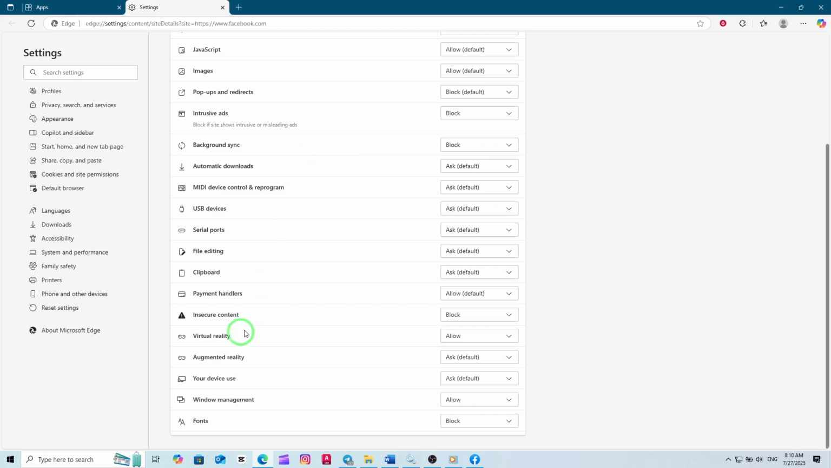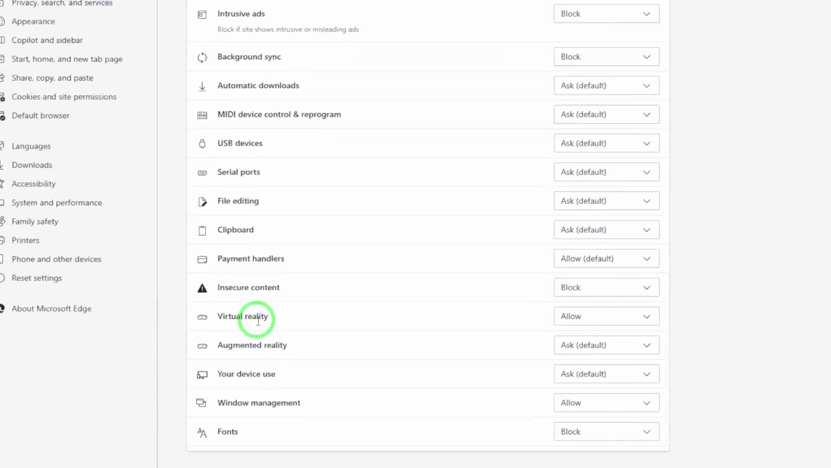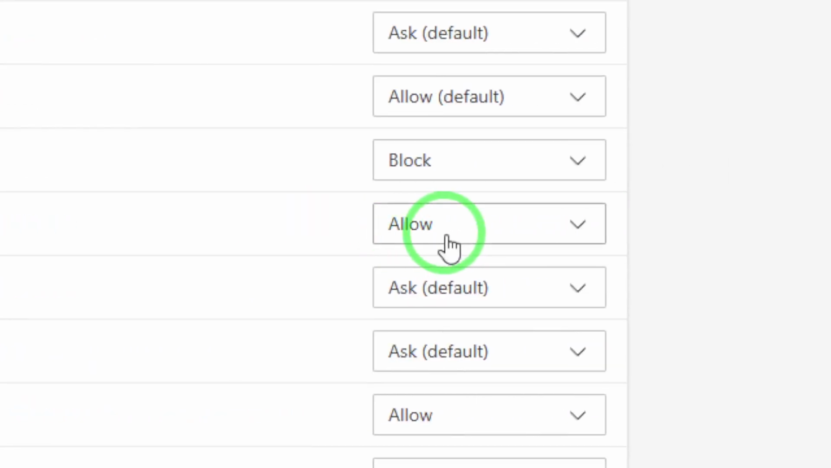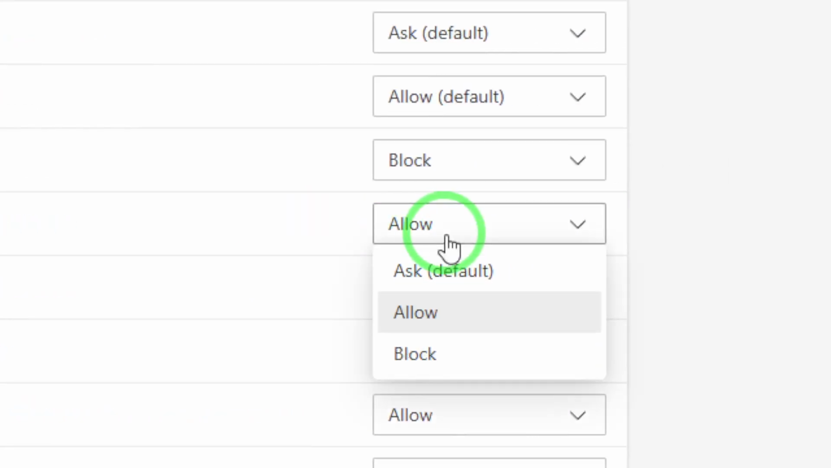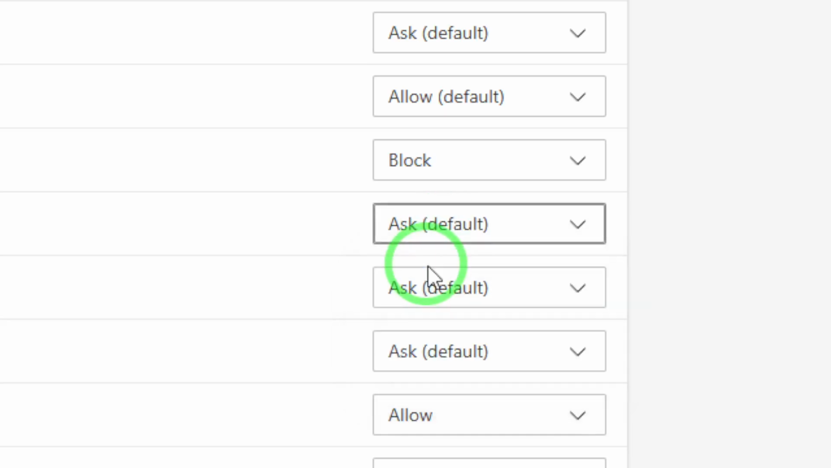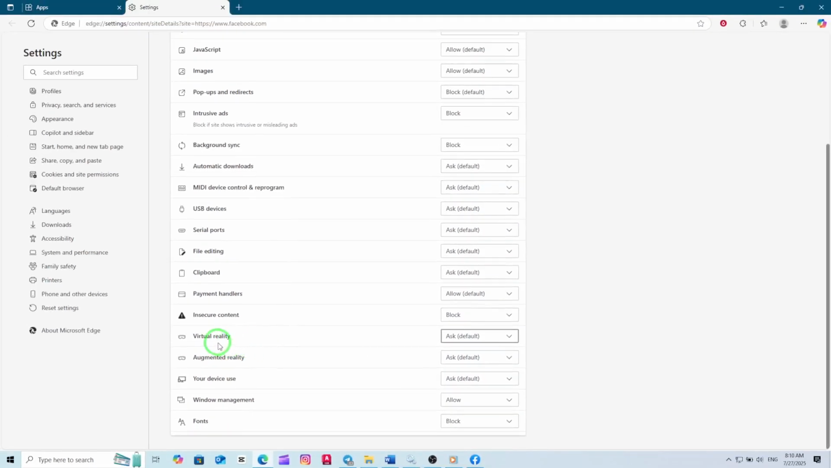Look for the option labeled Virtual Reality. It should be listed among the permissions. To the right of that, you'll see a drop-down menu. Here's the important part. Choose Ask. This setting ensures that any time the app tries to connect with a VR device or activate a virtual reality function, it will prompt you for permission first.